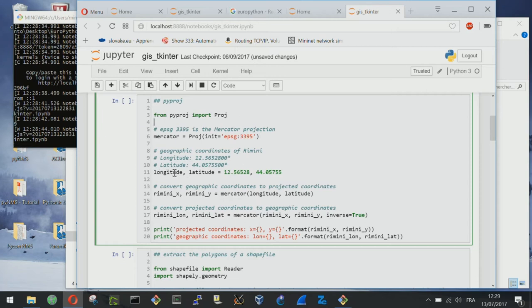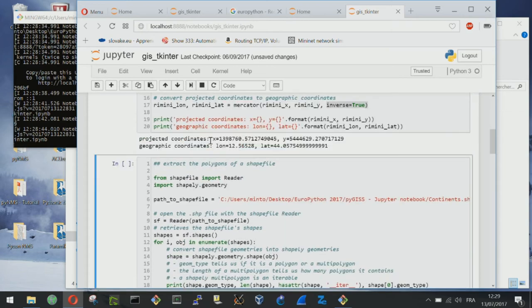Then I have the longitude and latitude of Rimini, and I can use the Mercator projection to convert longitude and latitude into projected coordinates. And I can use this inverse equal true to make the reverse operation, which is convert projected coordinates into geographic coordinates. And if I run this code, I print the coordinates, we can see that we have the XY and longitude, latitude.